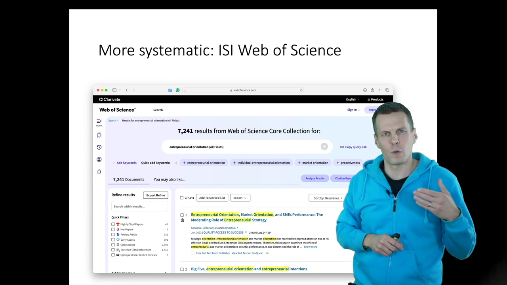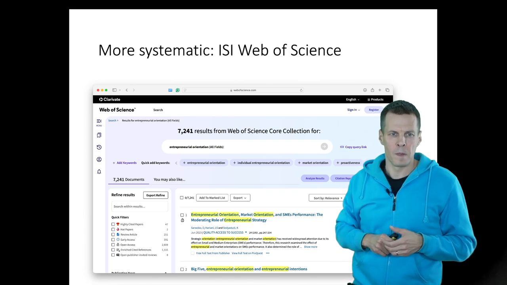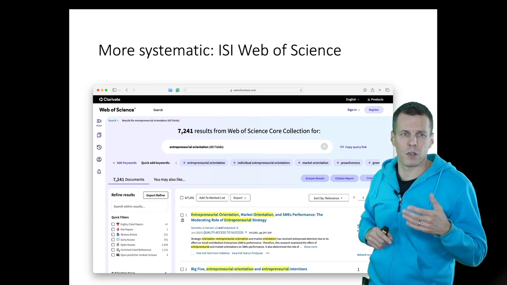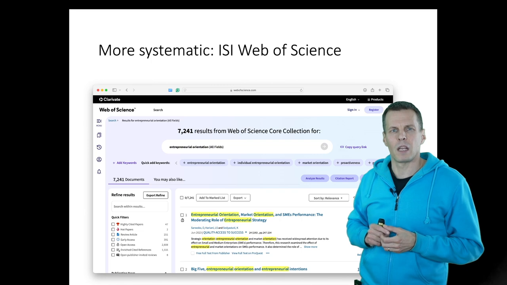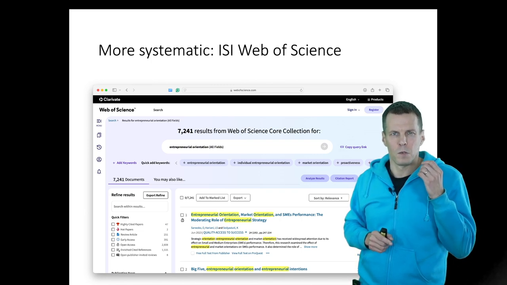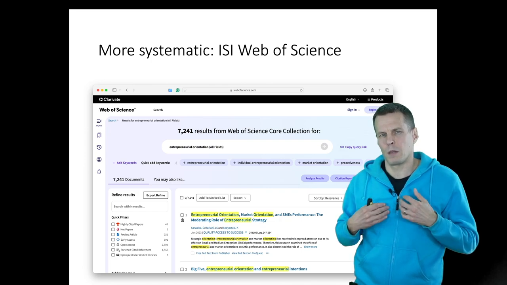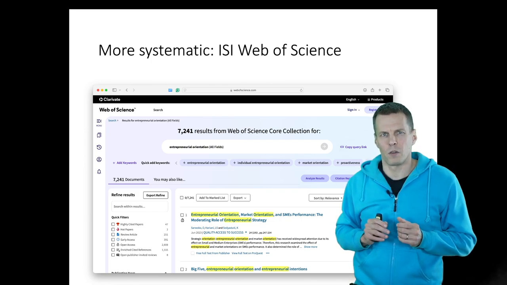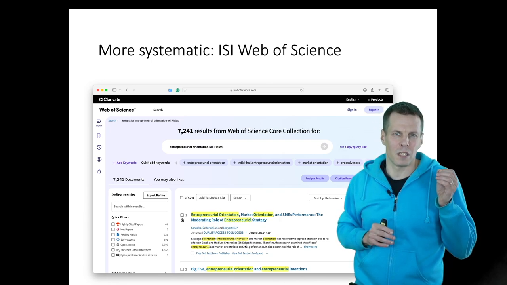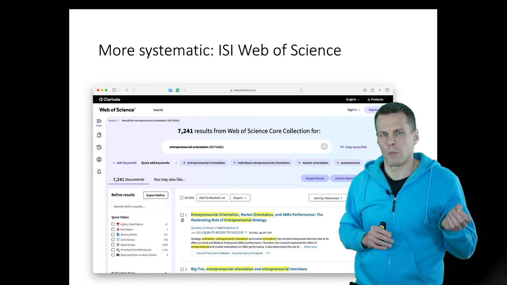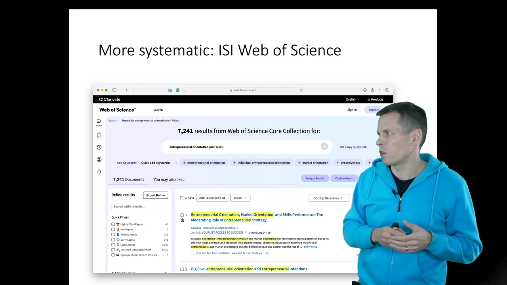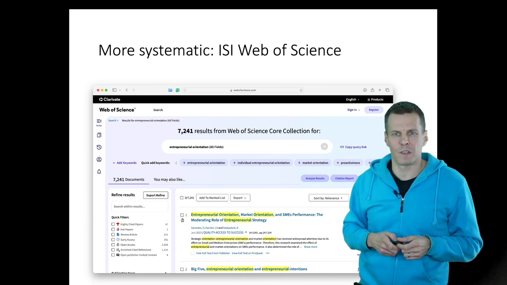You need to be on the university network to access this. It's a bit more complex to use than Google Scholar, because you can specify various things, but it gives you a lot more tools to actually analyze those search results. So for normal use, like if I just want to update myself on a literature, Google Scholar is the way to go. But if I want to do a systematic literature review, for example, if I want to see how many articles there are published in a particular topic, or do any kind of more analytical literature review, then I would go for ISI Web of Science.